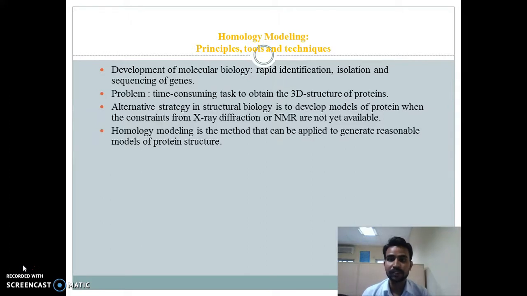The second strategy in structural biology is to develop models of a protein when the constraints from X-ray diffraction or NMR are not available. These two are the practical or experimental methods. Next, homology modeling is a method that can be applied to generate reasonable models of protein structures.